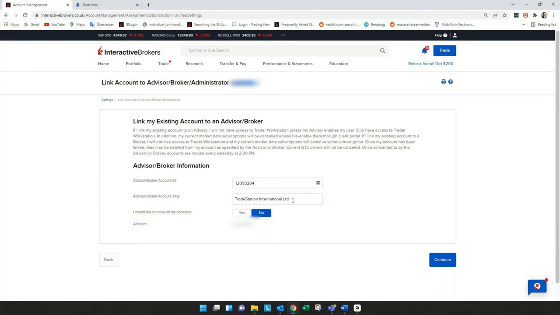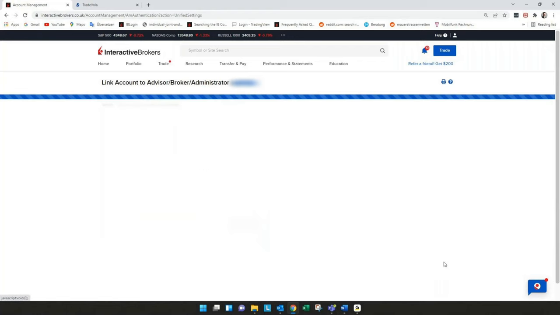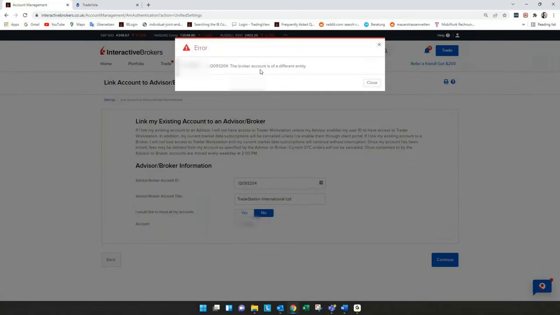Most important also, you will see if I continue and go to the next page, only IB UK accounts at the moment are able to link with TradeStation. So if you have any other IB account like IB US or IB Ireland, you will get the following error message. The broker account is of a different entity. So this is normal. If you see this message, it means you don't have an IB UK account and you can't link it with TradeStation International.